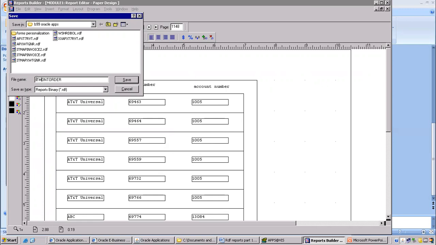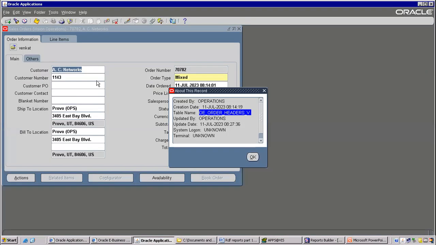It has three parts here. First part is client name. Second part is module. So module is ONT right here. ONT. It must be OM, right? But in application, they have used like this.